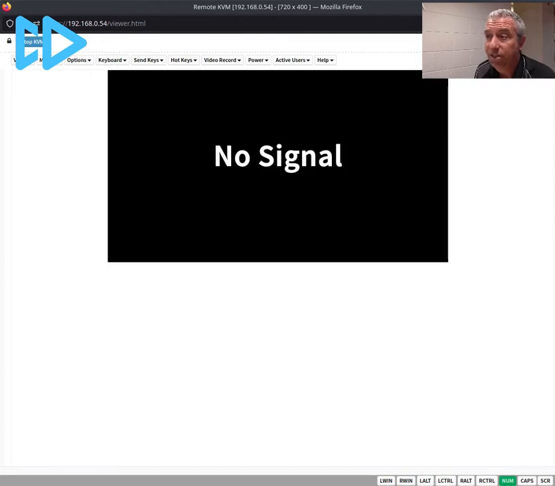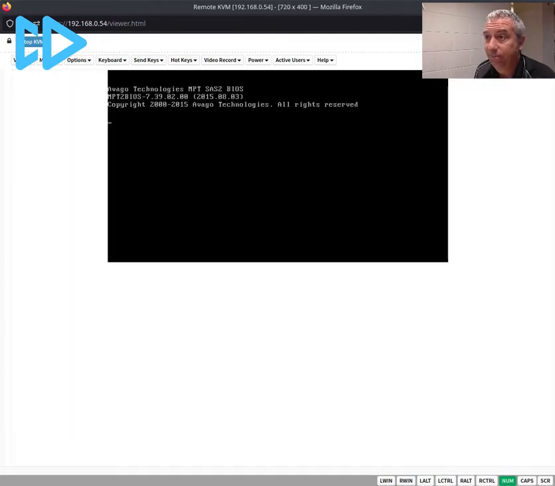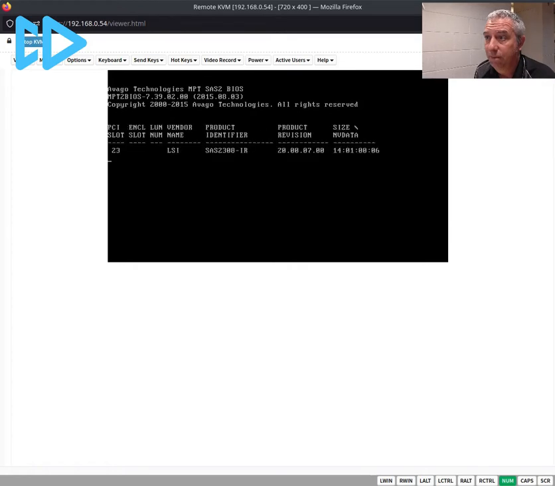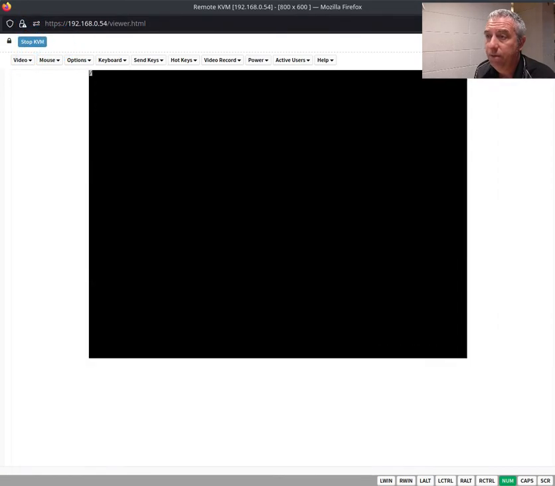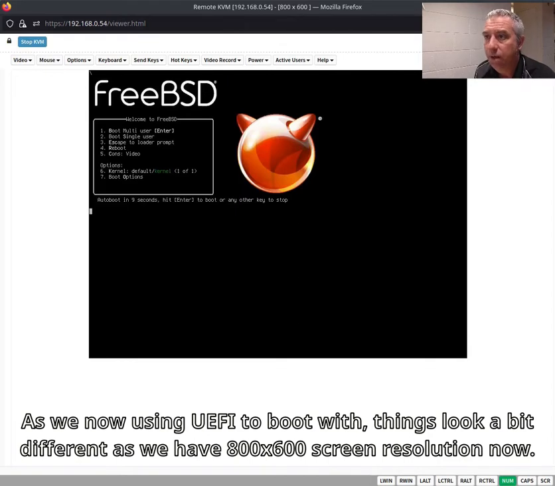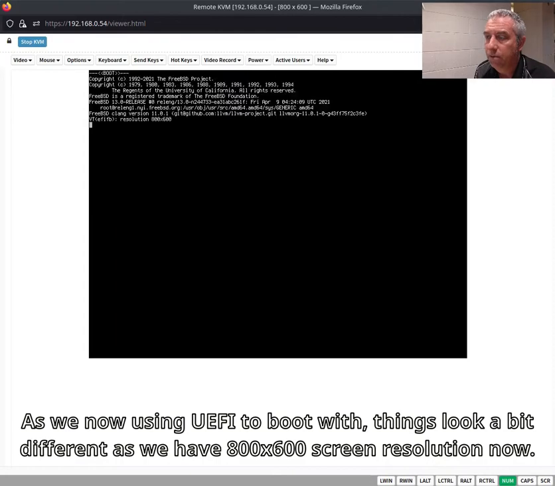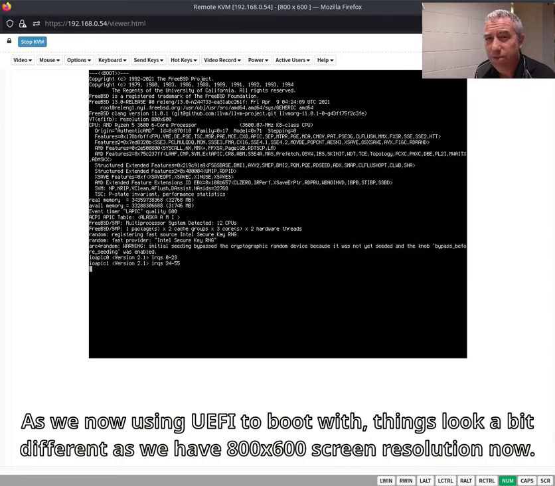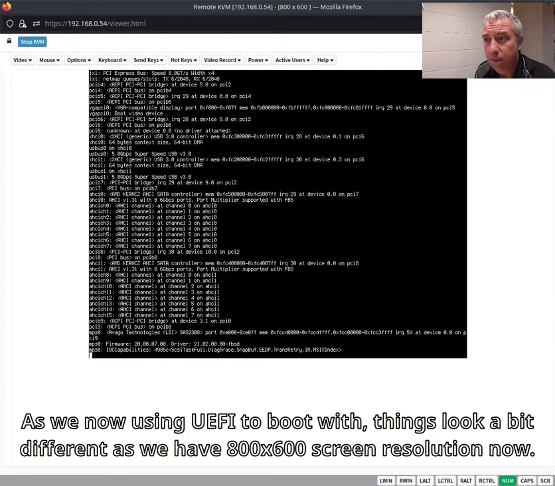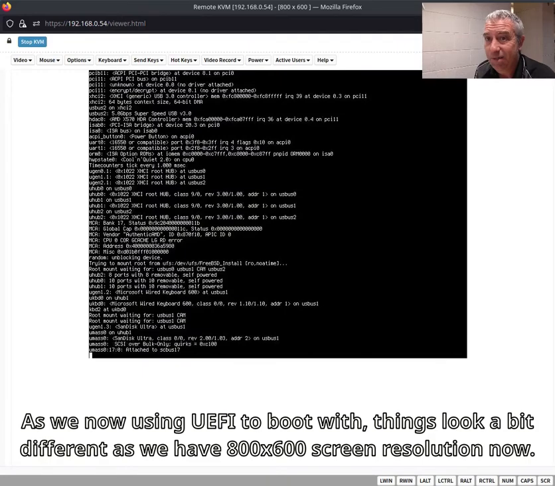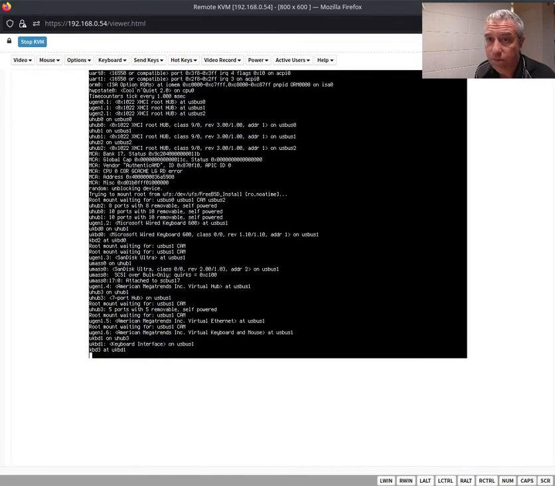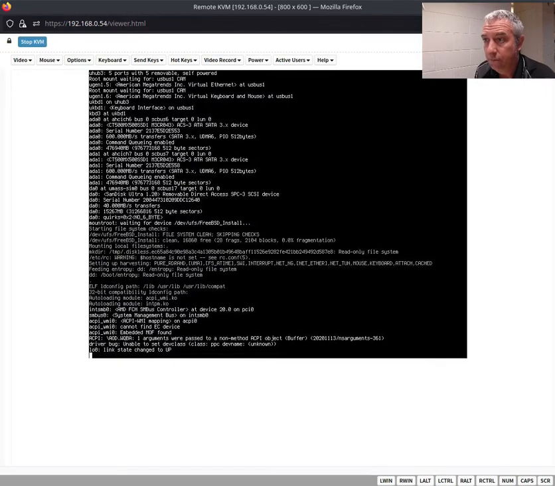All servers and workstations are like this. And we should be greeted, yep, and here we're greeted with the FreeBSD UEFI bootloader. It does look a lot nicer. It is running in 800 by 600 versus 640 by 480, I think. And I think it's using maybe 16-bit color too. So the graphics look nicer versus the old BIOS legacy option.